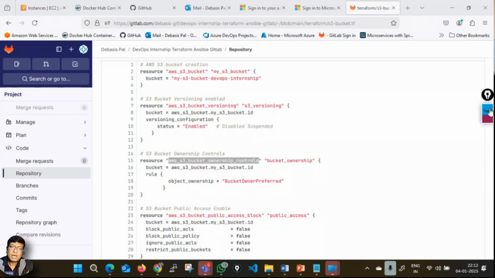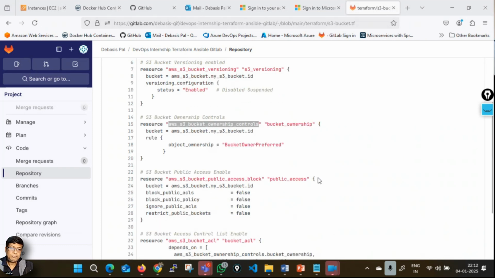To do that, I have to change the bucket ownership to preferred bucket ownership. So the ownership control has to be changed. And then we will be able to unblock the public access. So we will make all of this public access false, so that it is not private. It can be accessed publicly, the bucket.